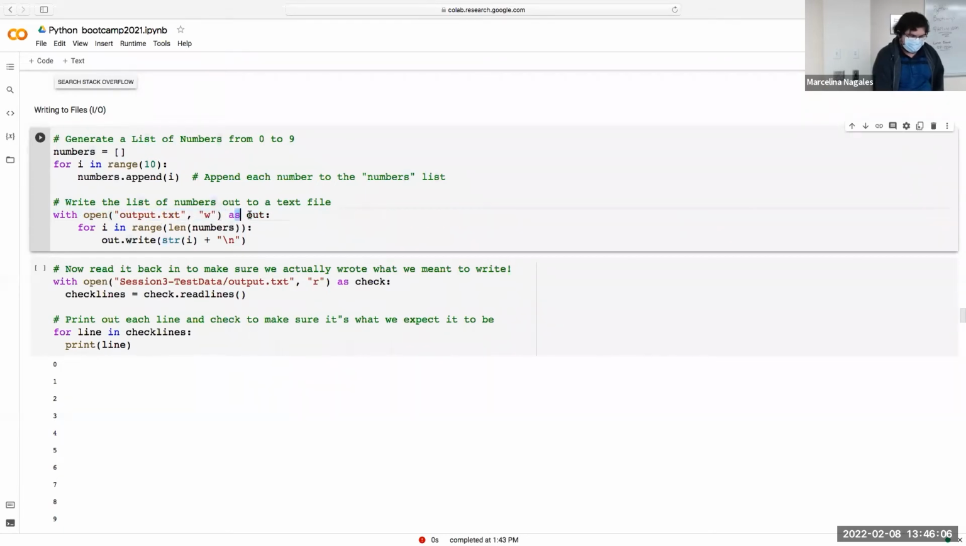And then I use as out again, and what this does is it says, okay, open this file called output.txt in writable mode so that I can write stuff to it. That W will also create the file if it doesn't already exist on your computer. And then I give that file the name out so that I can refer to it later in the program. Then I loop over the list of numbers, and I write the number to the file.